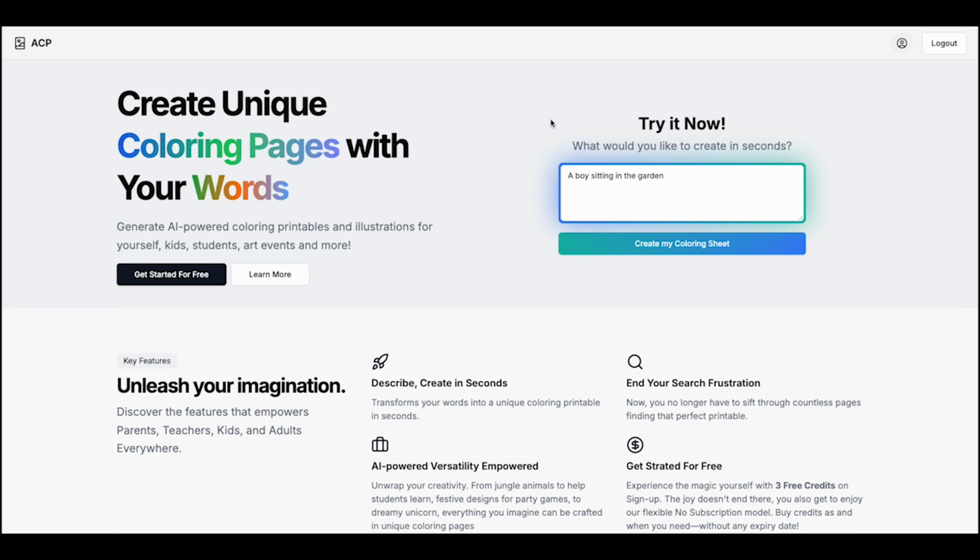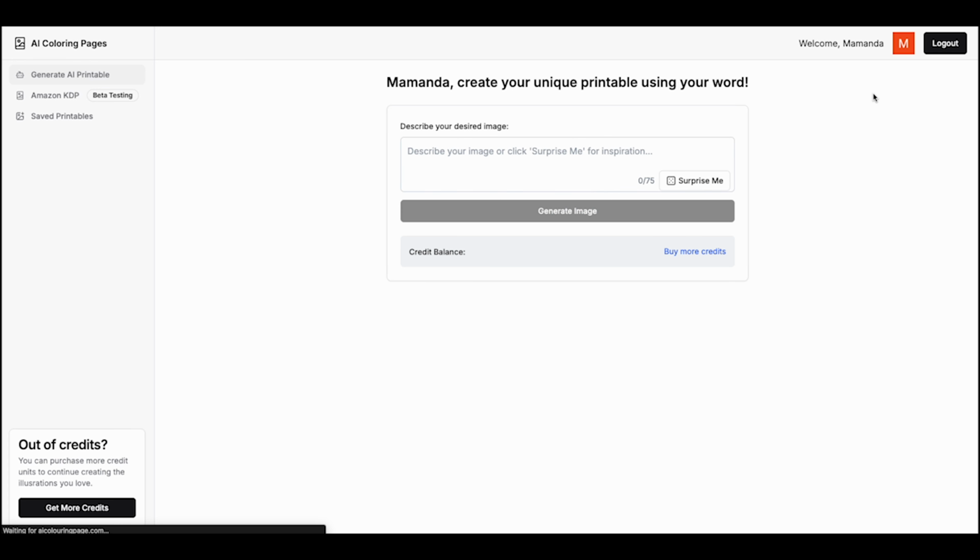Hey everyone, welcome to AI Coloring Page, the app that lets you create unique coloring pages in seconds using just your words. Let me show you how it works.